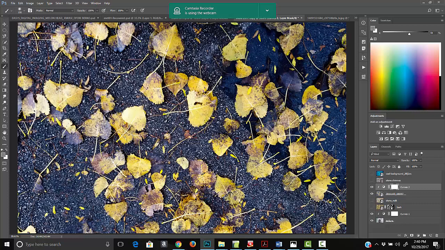And looking at this, the leaves are yellow. The background is black with white specks. The white specks are going to have red, green, and blue in them. But I'm going to take advantage of the fact that yellow is composed of red and green. So if I can create a selection based on the red and green channels without using a selection tool, I should be able to get the leaf shapes for the most part. So let's take a look at that.